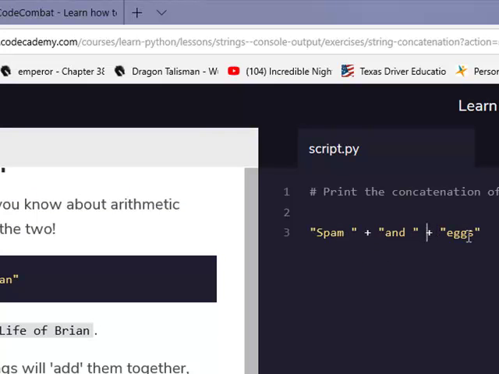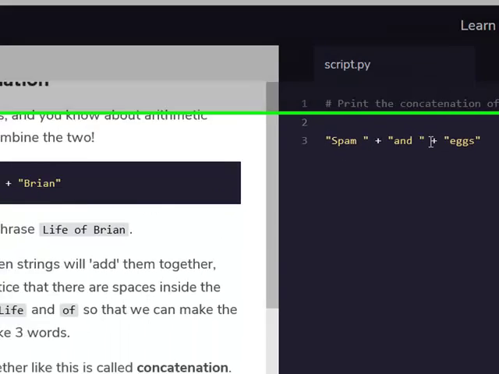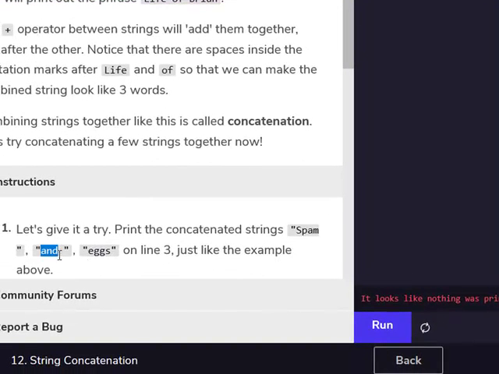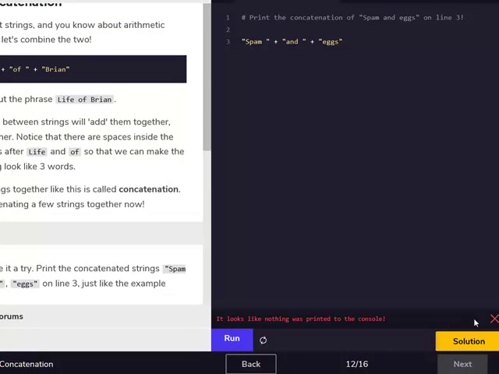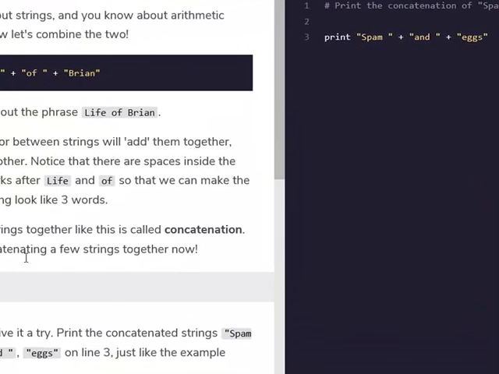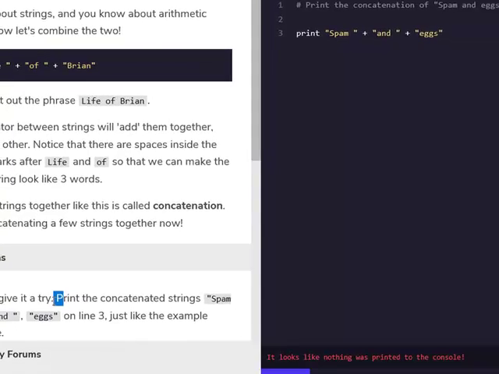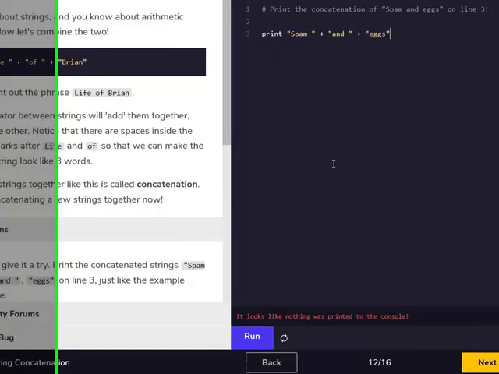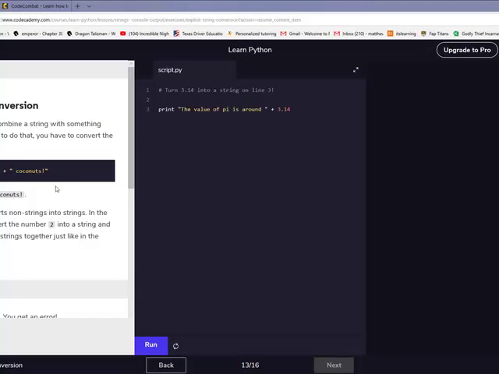No. Why is this wrong? Spam and eggs. And it's still calling it wrong. Solution. Print. Oh my god. It needed the print. That's so stupid. Okay. Print.